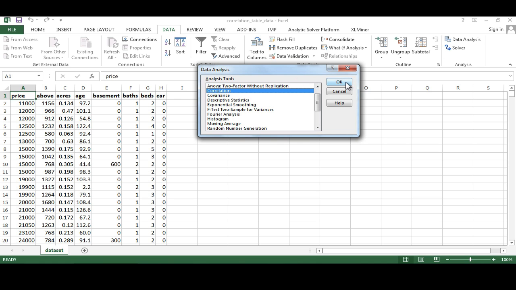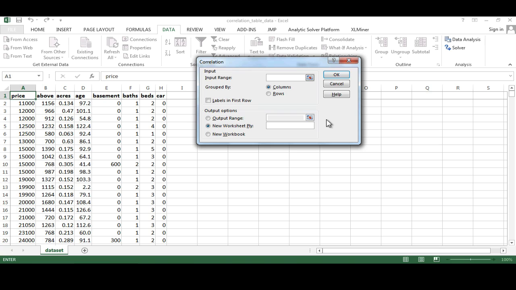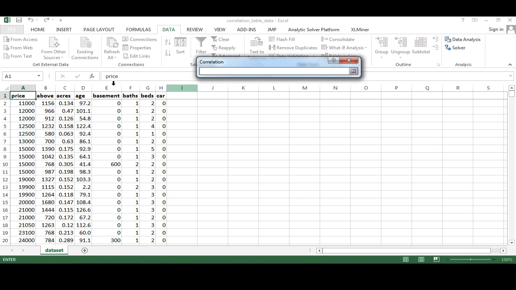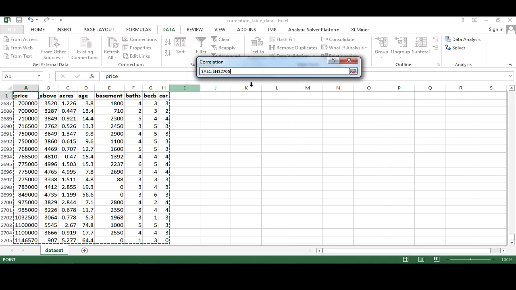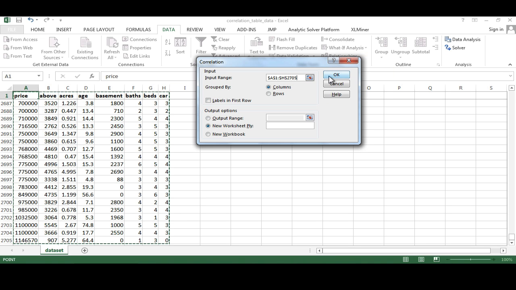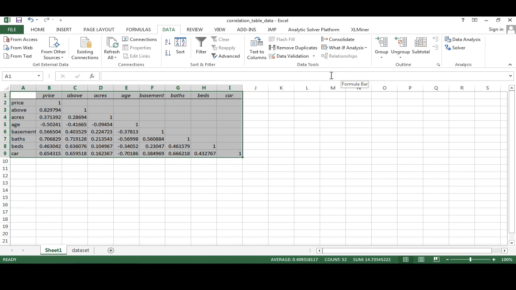You will then be presented with a dialog box requiring a couple of inputs. For the input range, select the rectangular array of cells around the numerical columns that you would like to analyze. Also, click that the labels are in the first row. Other options may be left at their defaults. When ready, click OK. After a moment, Excel will produce a new tab with the desired correlation table.